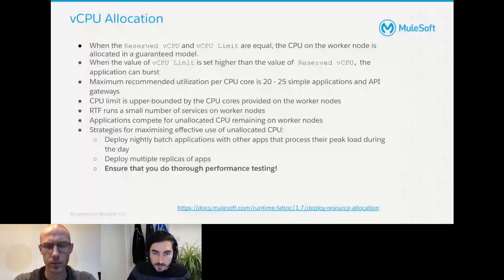Okay, Chris, it seems that that answers the question as well. Thank you for that. And we have space for one last question. Sorry about the other two people that have asked. This one is from Srinivasa, sorry if I mispronounced that. It's around whether Runtime Fabric worker nodes are similar to CloudHub workers in terms of how many applications can be deployed into them.